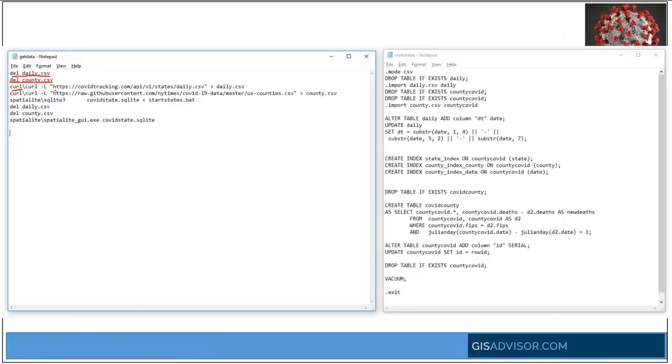And we're calling this website, this is the COVID tracking website that has daily.csv. That's all that data for the state. And I'm going to download it to a file called daily.csv. So now there'll be on my computer this file, this daily.csv. I'm running the curl command again, but this time I'm getting the New York Times data, and I'm calling it county.csv. So now I've got two files sitting in my directory from where I ran the batch file.